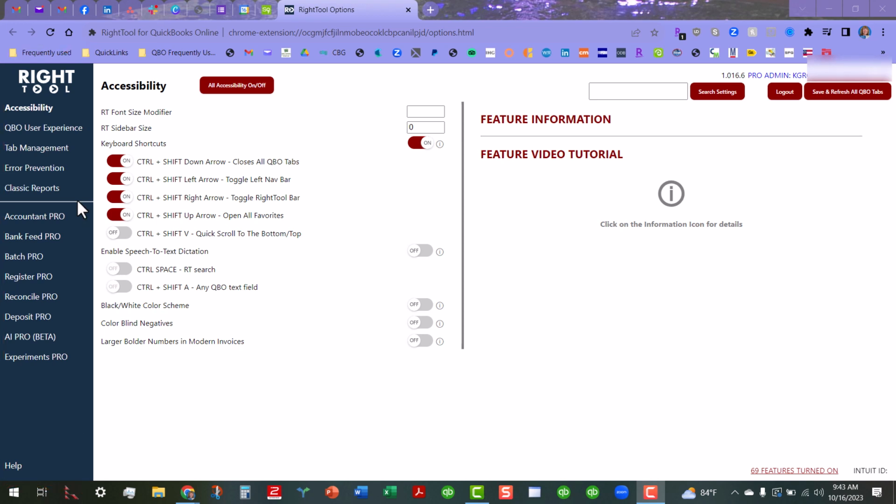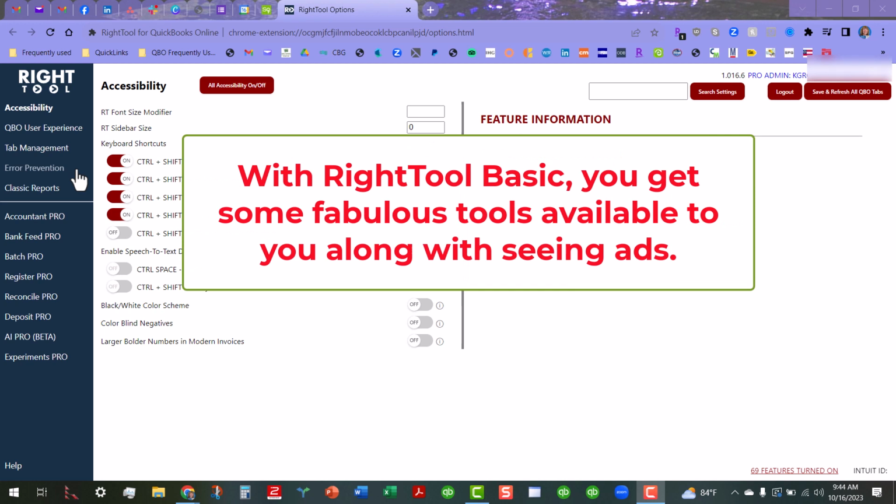Like I said, I'm using the Pro version, but basically all the free tools are above this line, and then all the Pro tools are below this line. So you have the capability of using some wonderful tools, even if you're just using the free version. One of the main features of the free version, though, is that you're going to see ads in the RightTool when you're working with it. Whereas with the Pro version, you won't see the ads, but you'll have a whole lot more stuff.